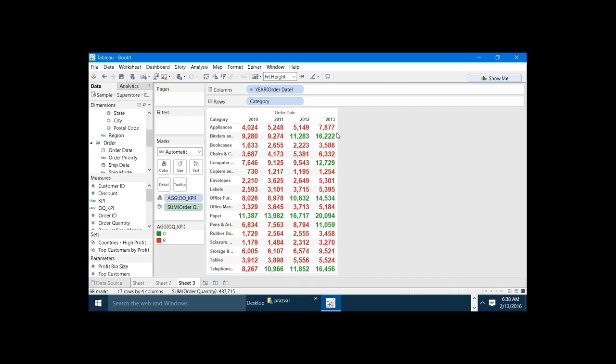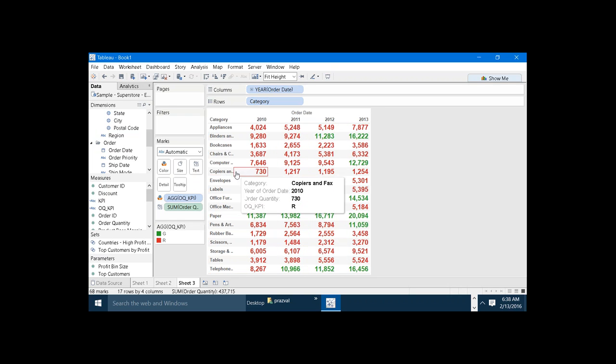Yeah, here we can see which values are above the target and which ones are below the target with the color. So these kinds of visualizations are called spotlighting visualizations. Here we're highlighting the categories whose order count is more than the target in green, and all the remaining categories in red.